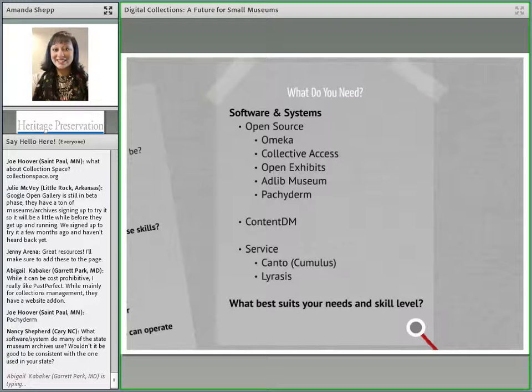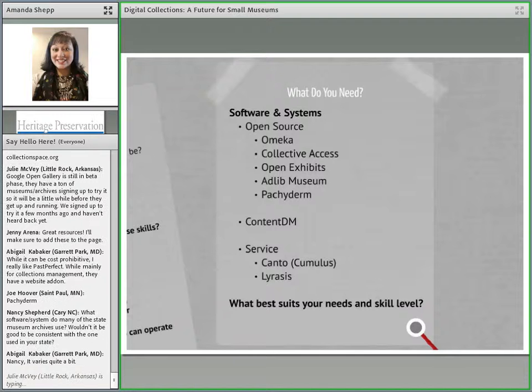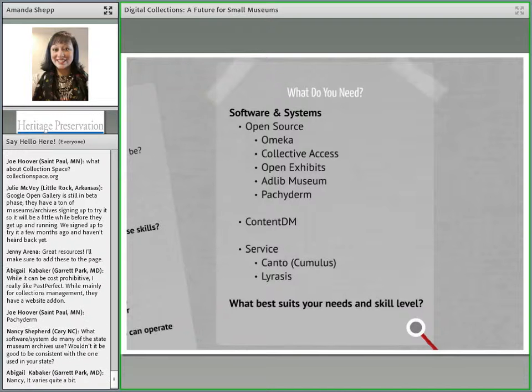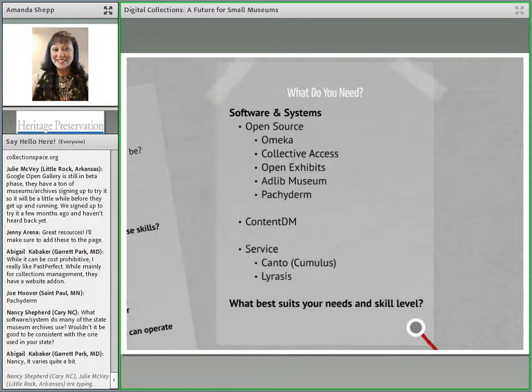And as far as the question about the State Museum archives and the software and systems, it does vary for each one. It really varies quite a bit depending on what the collections are. The collection itself is mostly what you base your decision for software and systems off of. If you want to catalog more, then you might want to go with certain things. If you want to display more, you might want to go with something flashier like Omeka.